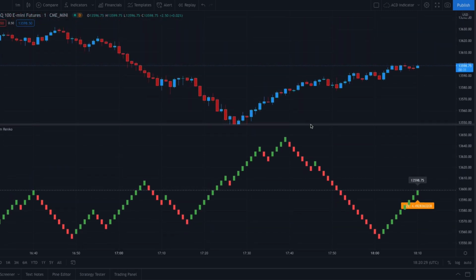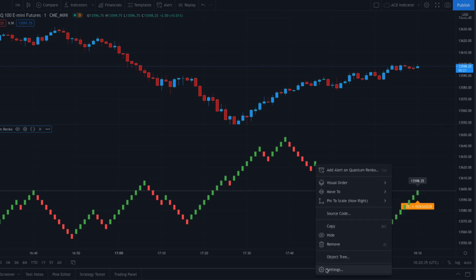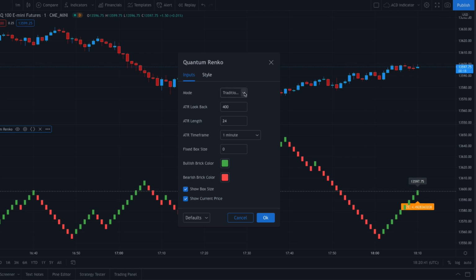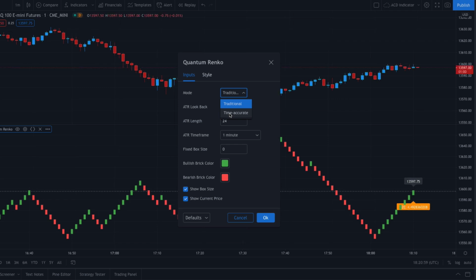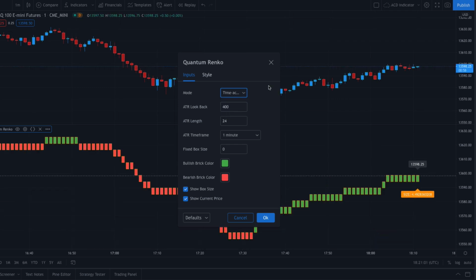What we've developed in conjunction with this particular indicator, which in fact is two indicators in one, is to incorporate within the settings. This is the traditional mode we're in at the moment, so we are seeing brick size built according to the specified brick size that we've set, or which has been set by the ATR. But what we've actually developed is something called a time accurate variant of the indicator. Now if I click that, what you will see, and I'll just click OK and get that out of the way.